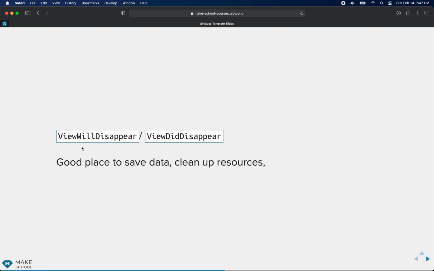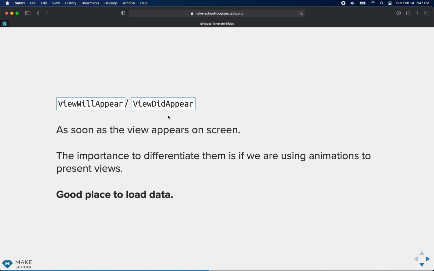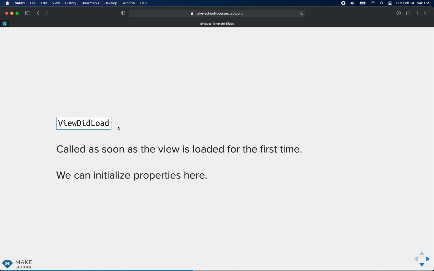And then there's viewWillDisappear and viewDidDisappear. Now, there's something to note here with viewWillAppear and viewDidAppear, against viewDidLoad. So viewDidLoad is going to happen one time, but it's possible that when we load a view and see it the first time, we then switch to a new view and come back to this view. And that doesn't necessarily mean that this view is going to load again.